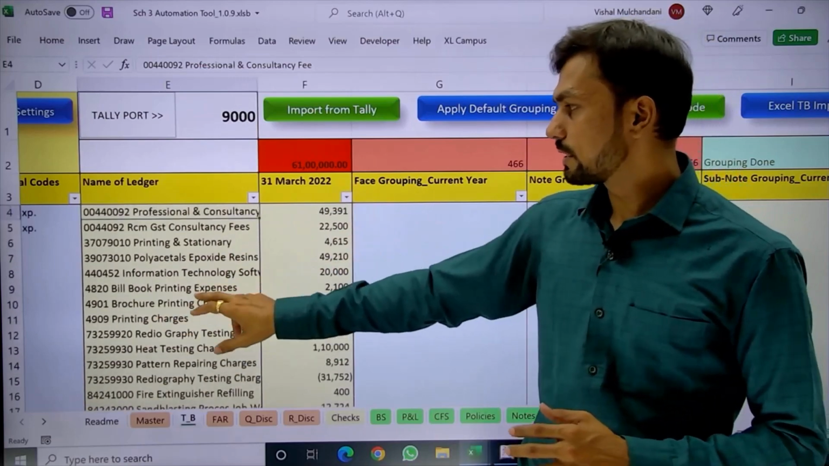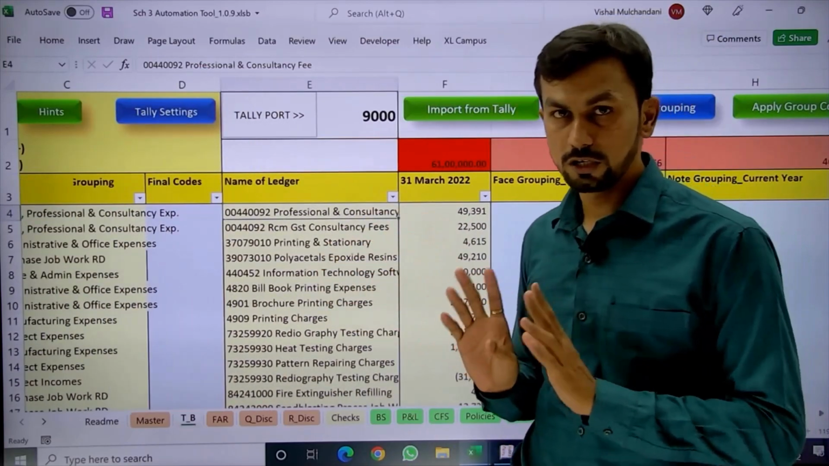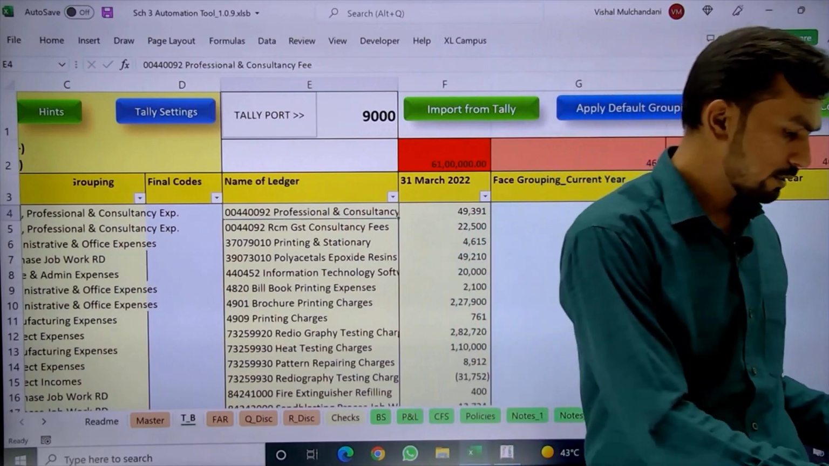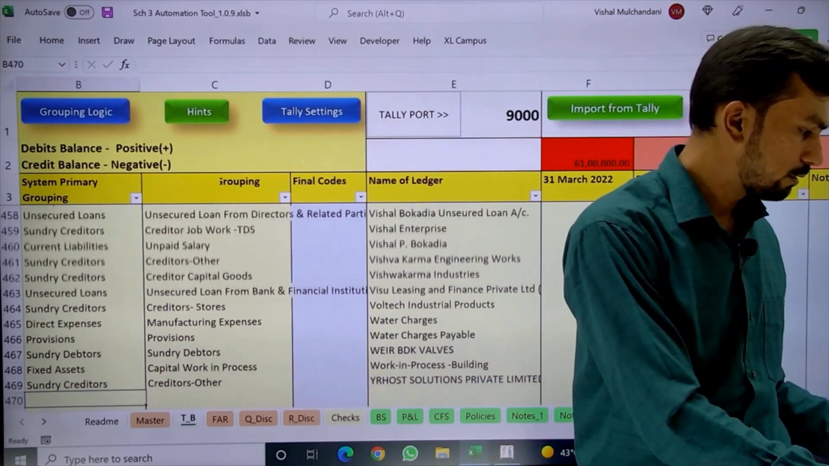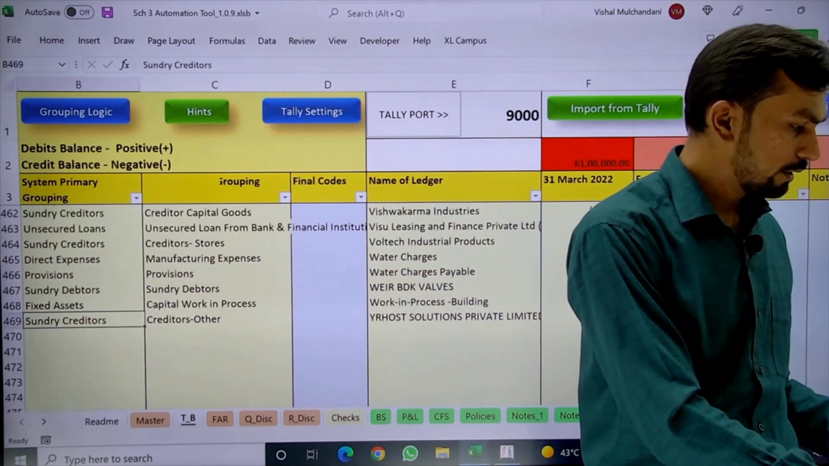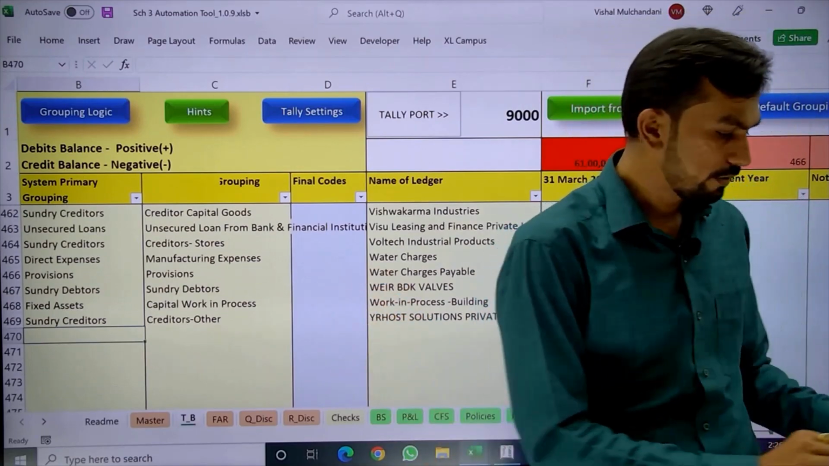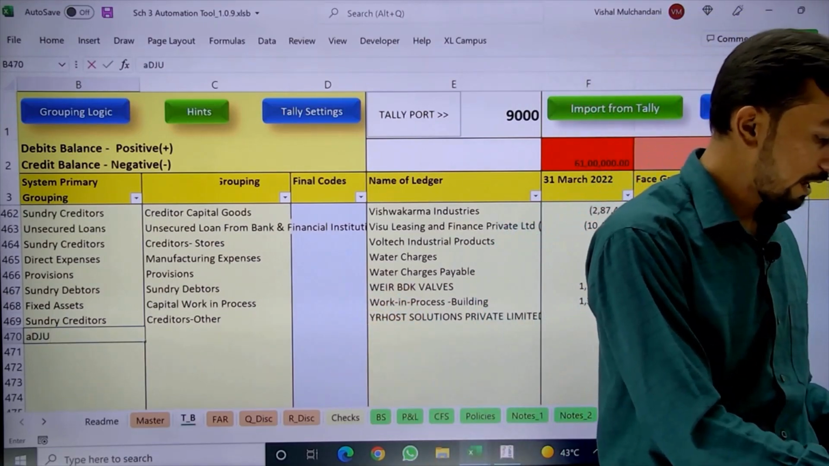After this data has been imported, as I said, we need to do the stock adjustment. So let us come to the tool. We'll just come to the last row in the trial balance and we will just write it down over here that we have done the adjustment.